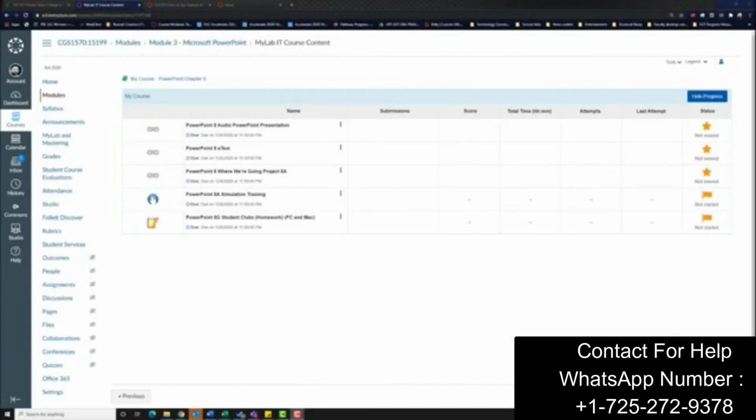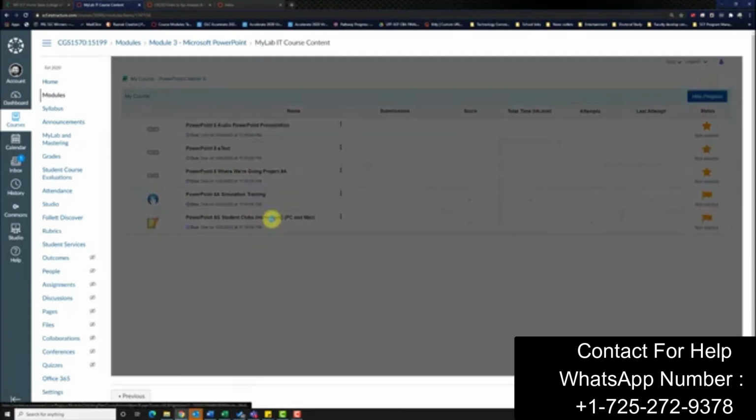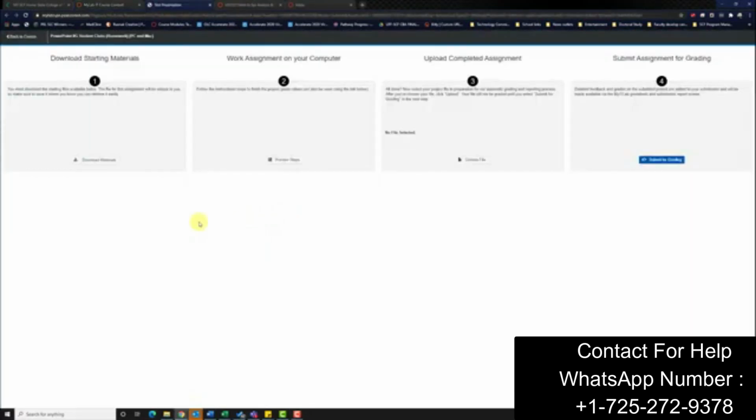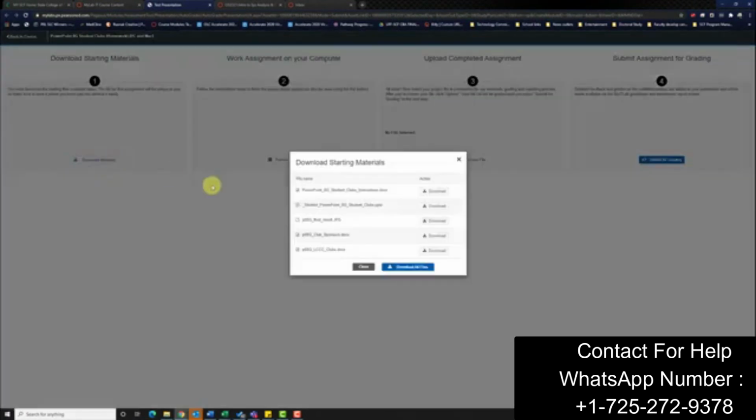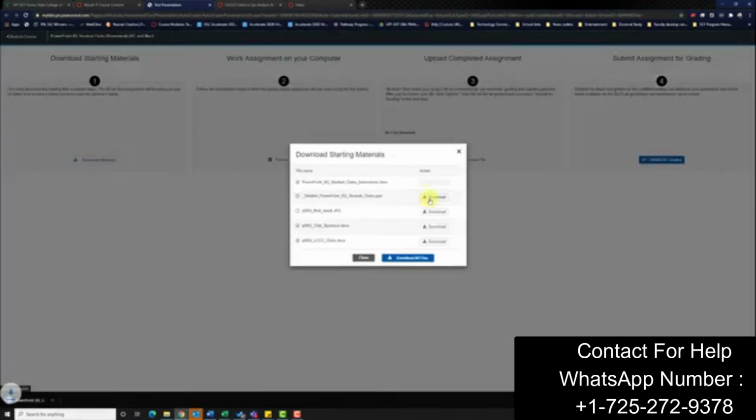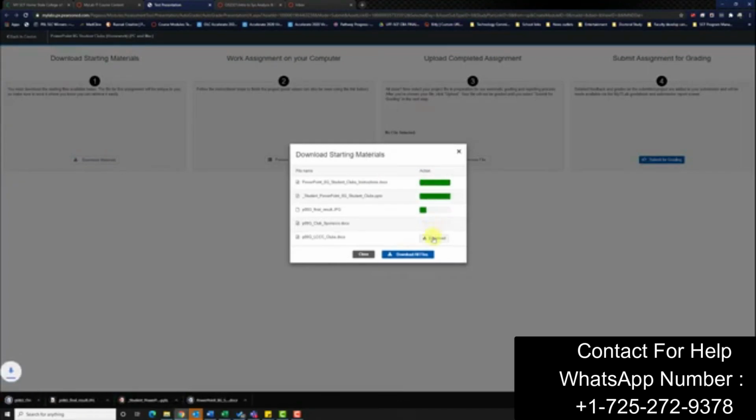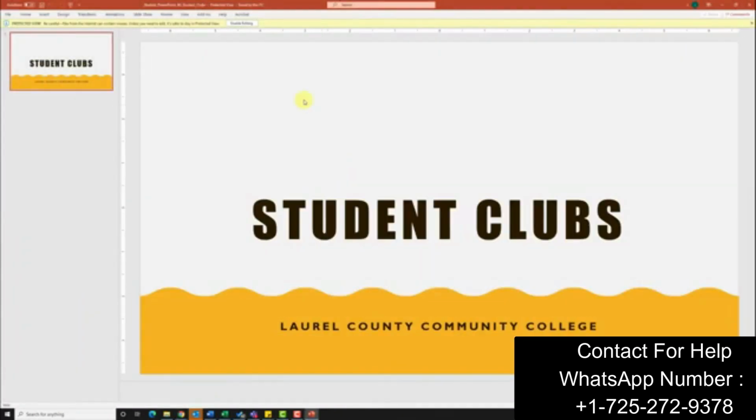For this walkthrough, we are looking at PowerPoint 8G student clubs. Let's begin. Let's go ahead and click on our assignment, and we'll go ahead and download our materials. Make sure you click on each downloaded material. Don't click on download all files. And let's open up our student file.